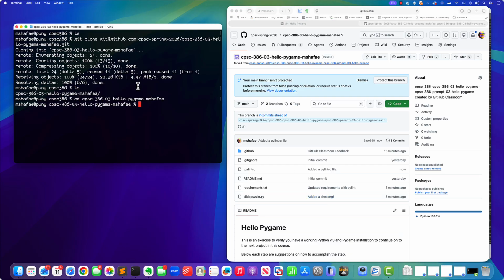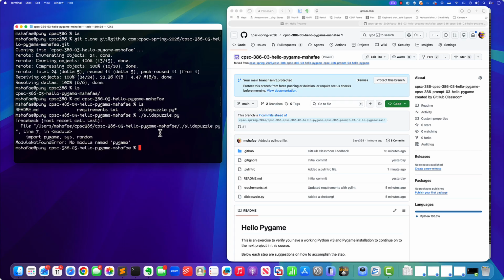So now I've pulled this repository back. It does not have the virtual environment because I never added the virtual environment. In fact, I have the git ignore there specifically to stop you from putting a virtual environment in there. But I want to recreate this so I can run it. Because right now, if I just run slide puzzle like this, it's not going to work because it doesn't have Pygame. So now I can just create that virtual environment.